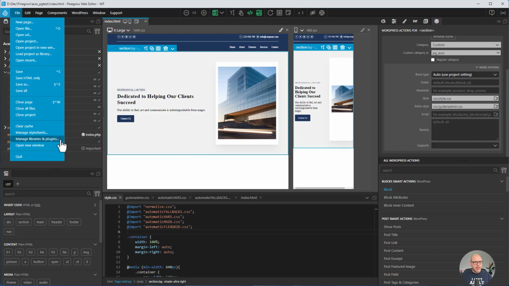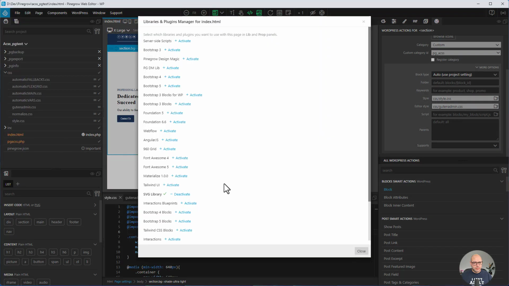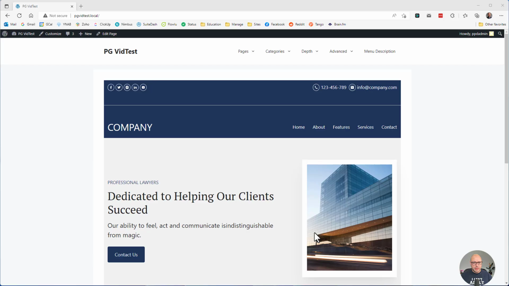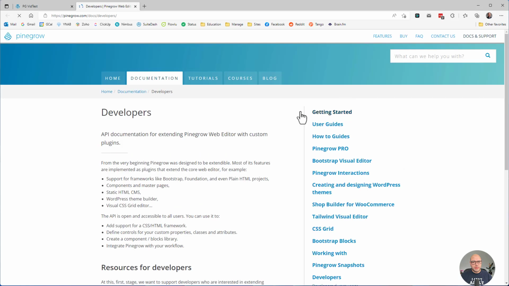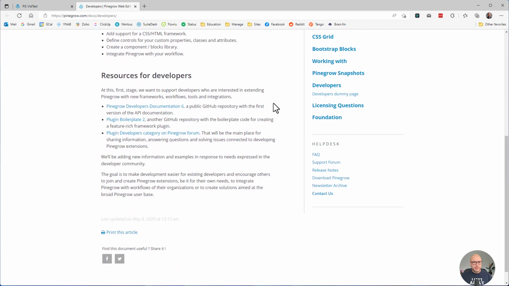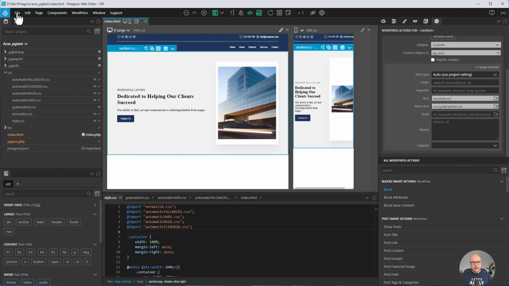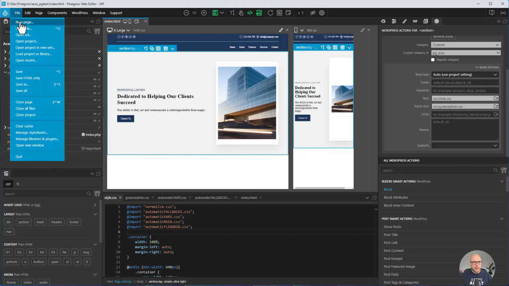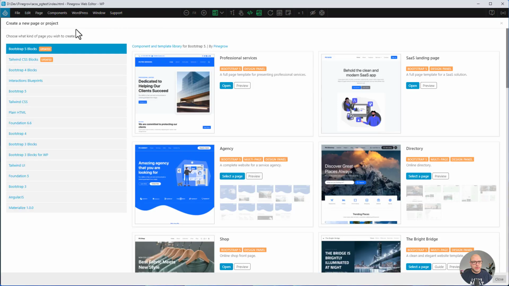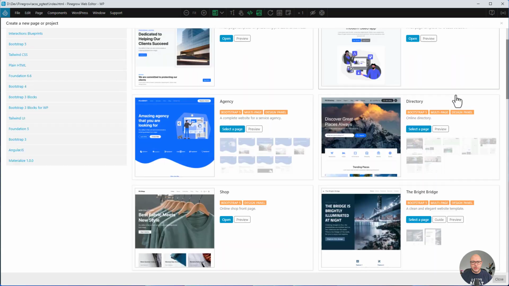If we come down to Manage Libraries and Plugins, all the way at the bottom, we've got a link that shows how to create Pinegrow plugins. And then from there, we can go down to the developer documentation, and the process is pretty simple. What that would let us do is to automatically integrate this without having to go through all those manual steps in the beginning. We can even go so far as to modify this create a new page or project panel to add automatic CSS in, as well as some pre-built pages and templates.